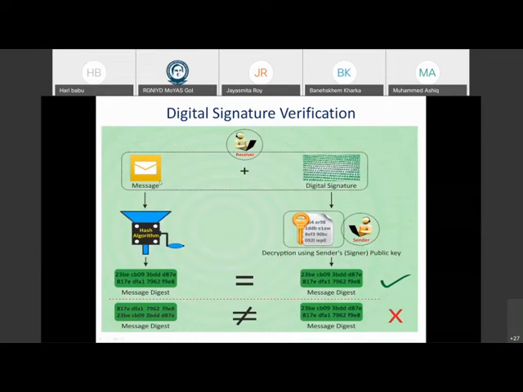The receiver also applies the same hash function to the plain message that he has received. The digital signature is encrypted by the private key of the sender, and the public key of the sender is known to the receiver, so he uses the public key of the sender and decrypts it. These two should match. Only then will he accept the message that he has received. Otherwise, he will reject it.